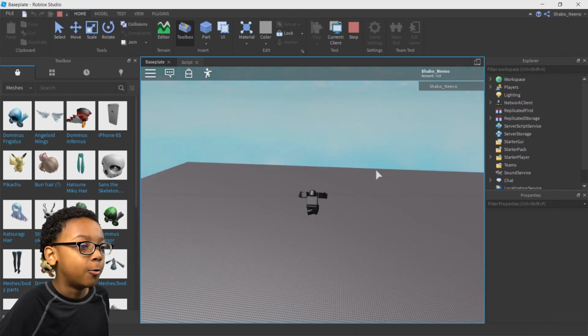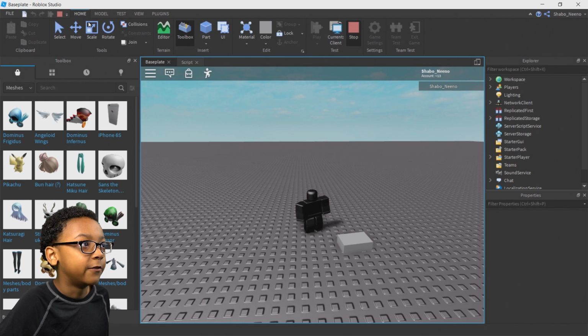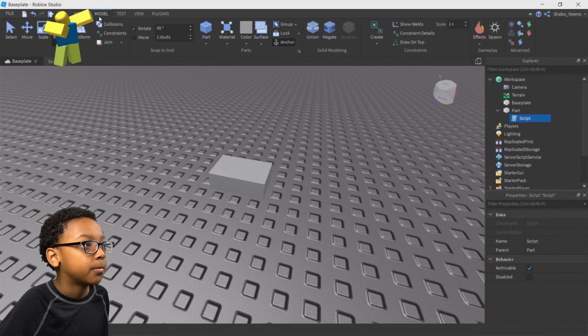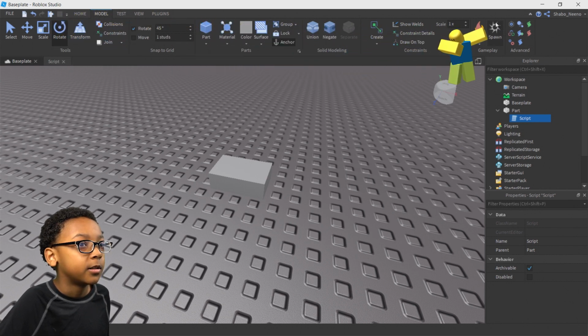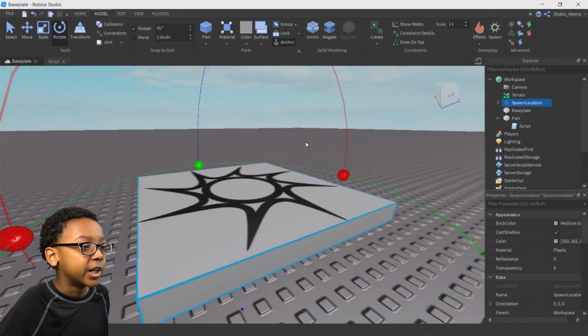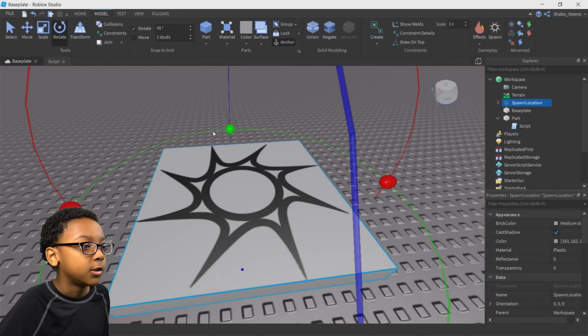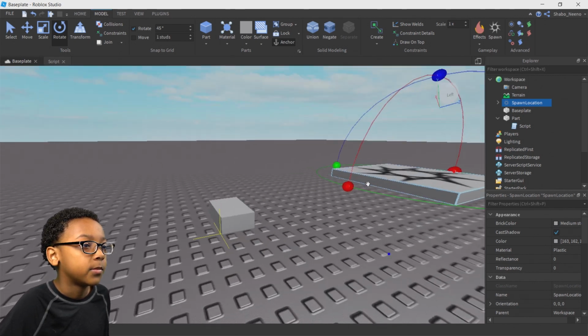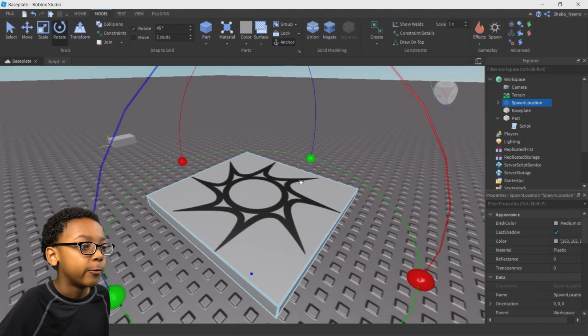Now what if you don't want the player to take damage if they have a force field on? The way to get a force field when you spawn, you want to go to model, right next to home. Go all the way to the right, and then click spawn. Then this giant brick will appear. You're going to want to move it wherever you want the player to spawn. So the player will spawn right here with a force field.